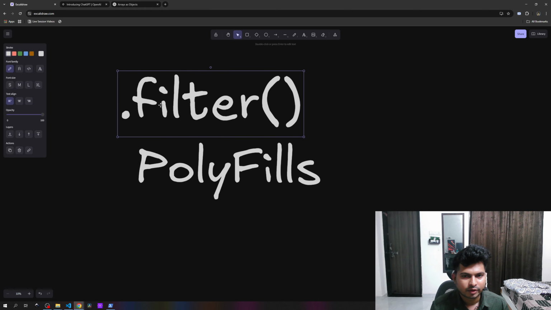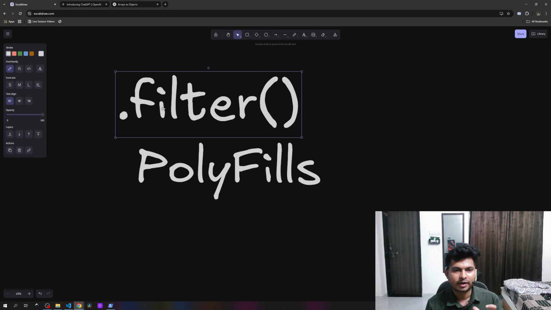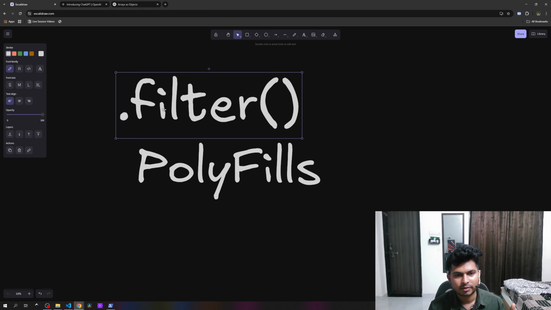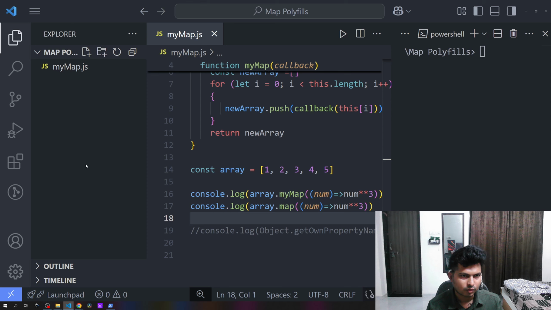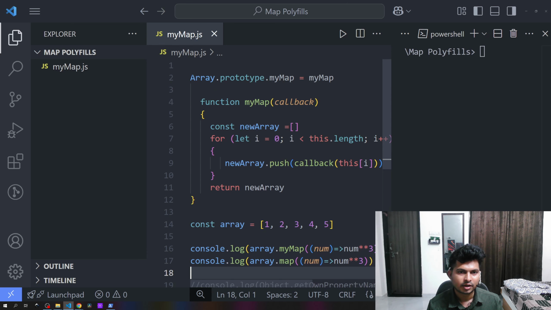In this video we are going to code this filter method from scratch, and we know that this filter method returns a new array with the elements that pass the condition of that callback function. So let me go to VS Code, and I have already created the map method from scratch. You can check out the previous video.